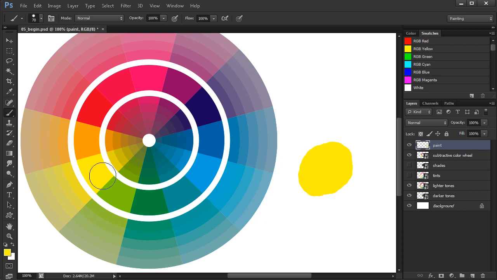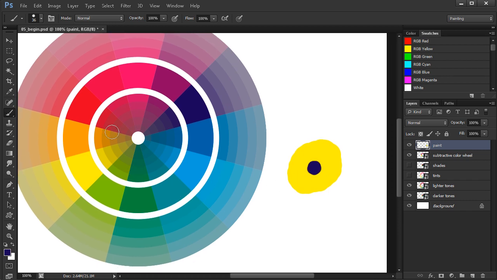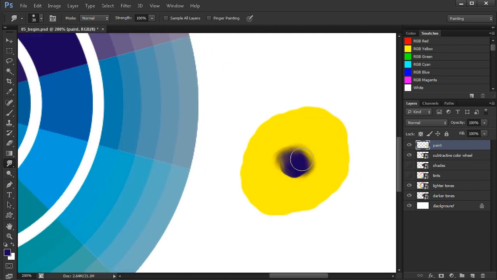Now, the complement, we're going to be talking about in the next lesson when we speak about harmonies of colors, is right across the color wheel. So we've got here the yellow color. Its complement is going to be directly across, and it's going to be this purple color. So I'll sample that and simply blob some right in the center of our circle there. And I want to grab my smudge tool, and let's start smudging this around and blending the two colors together.